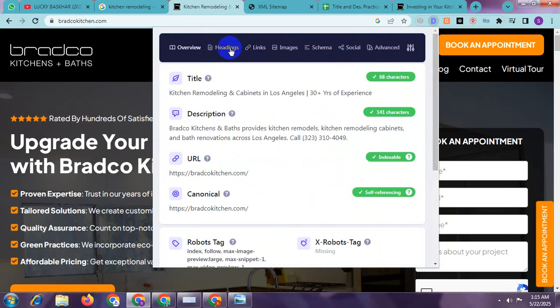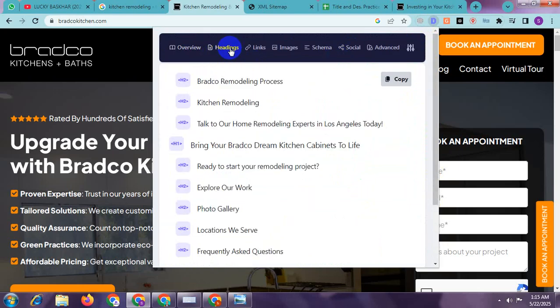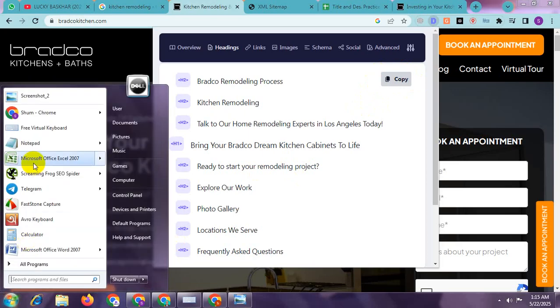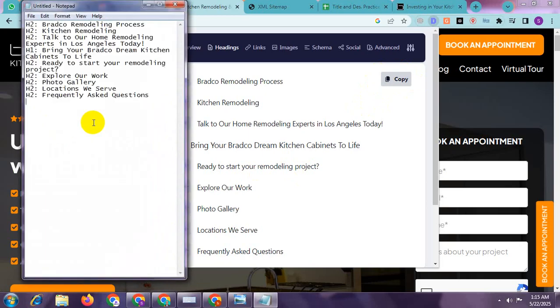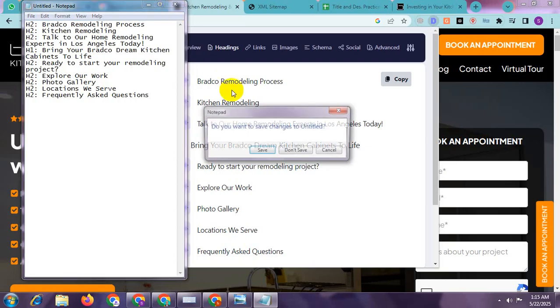It is saying the headings. All the headings they got on this particular page are in here. You can copy all the headings by simply clicking on this copy. It is copied, and you can anytime paste all the headings in here. Actually, this type of heading will extremely help you whenever you want to create a blog post. Okay, alright, then move on to the links.